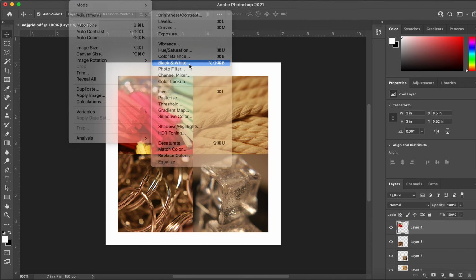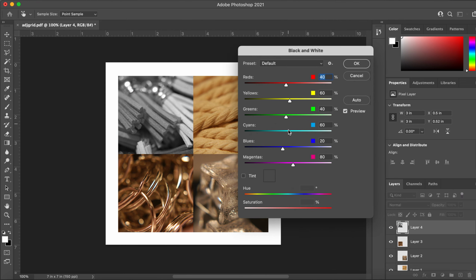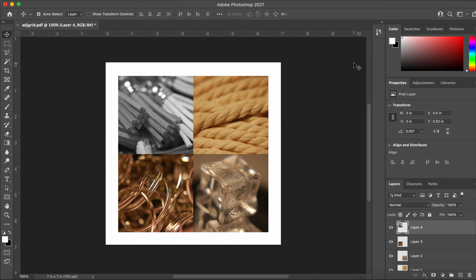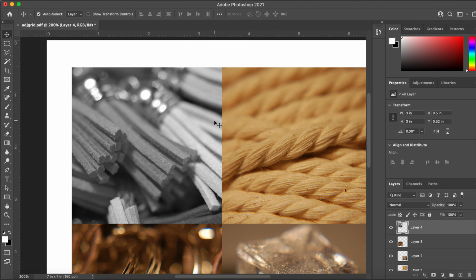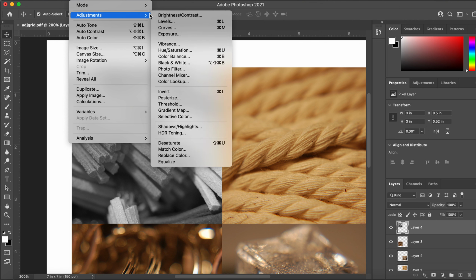So if you click black and white, a menu will pop up. You can leave all of these values as is and just press OK. So this is just changing our image into black and white. You'll notice that there's not a lot of contrast going on. It looks very gray. So we want to increase the contrast with another adjustment. So again, go up to Image, Adjustments, and we're going to go with Levels.